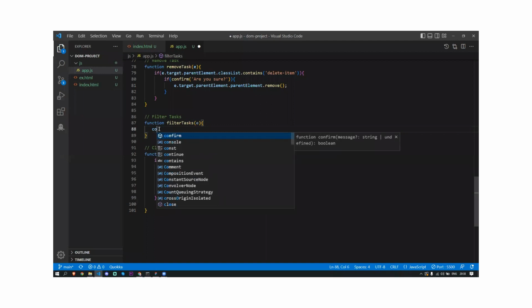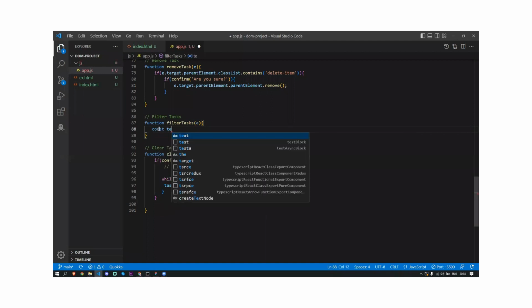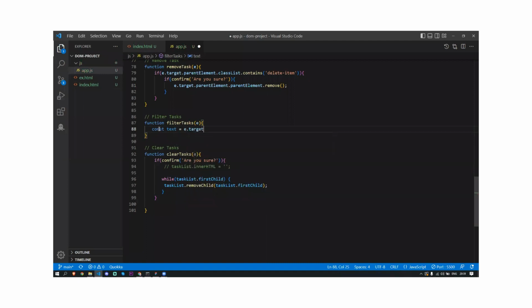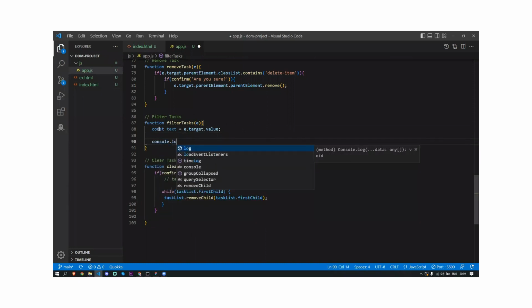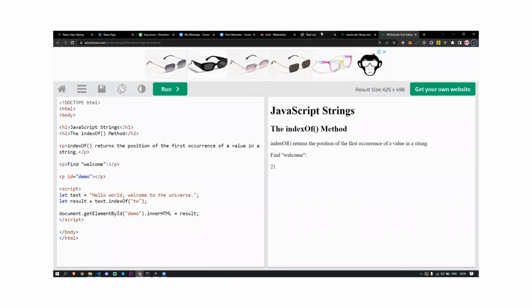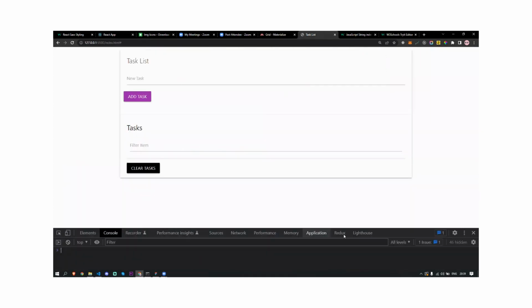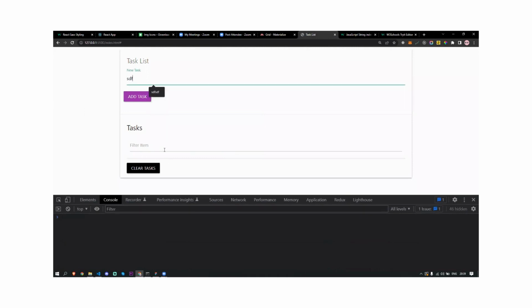So const text equal to e.target.value, then console.log(text). So whenever I type something, I'm going to get the text from that e. The e is basically the event. I'm targeting the value of what I'm typing. Remember that. So coming back to the task list, when I start typing here, it should return, okay, here, not here. If I type something here, you see it's now updating in my console.